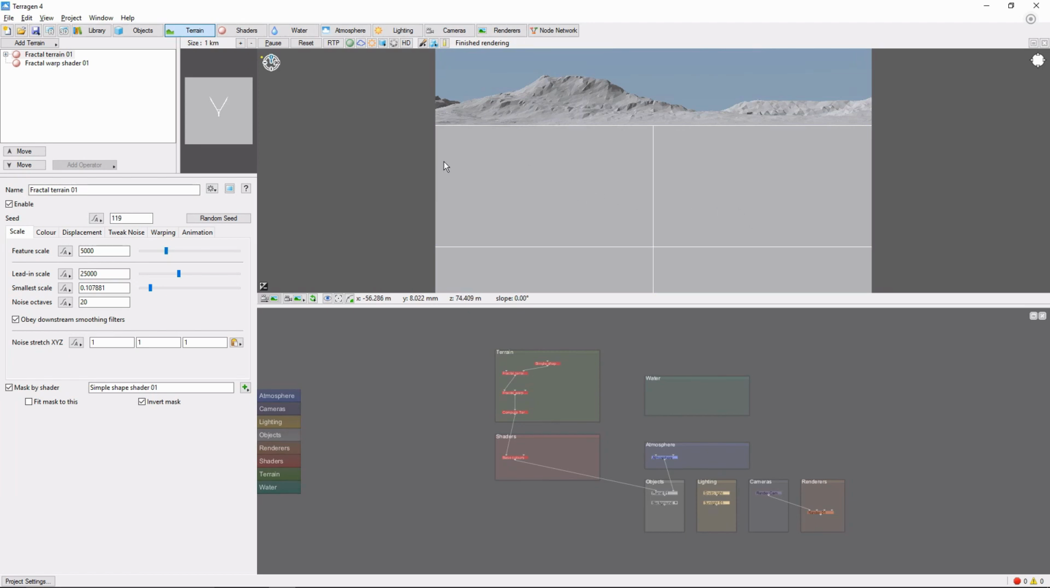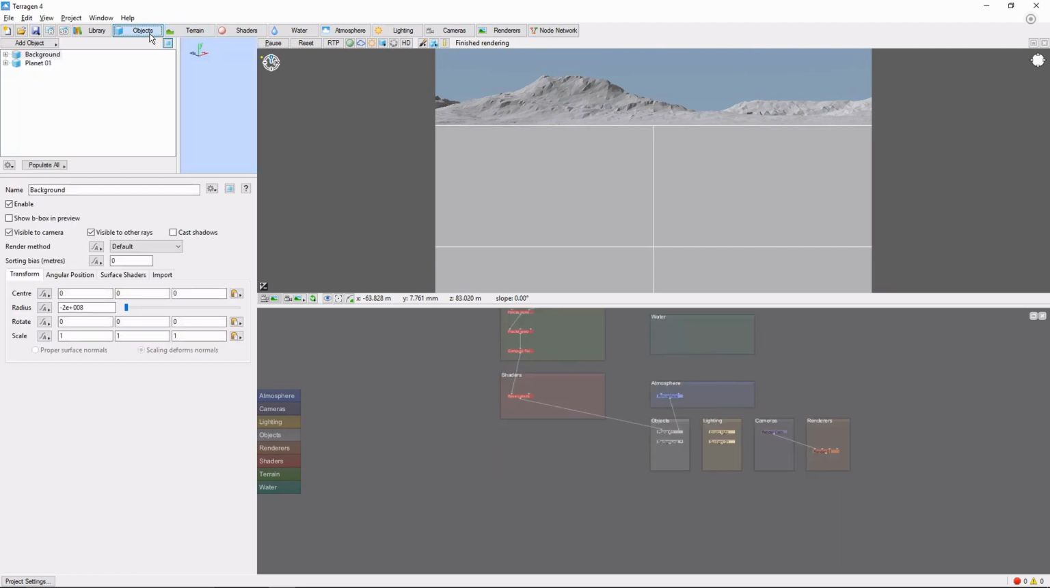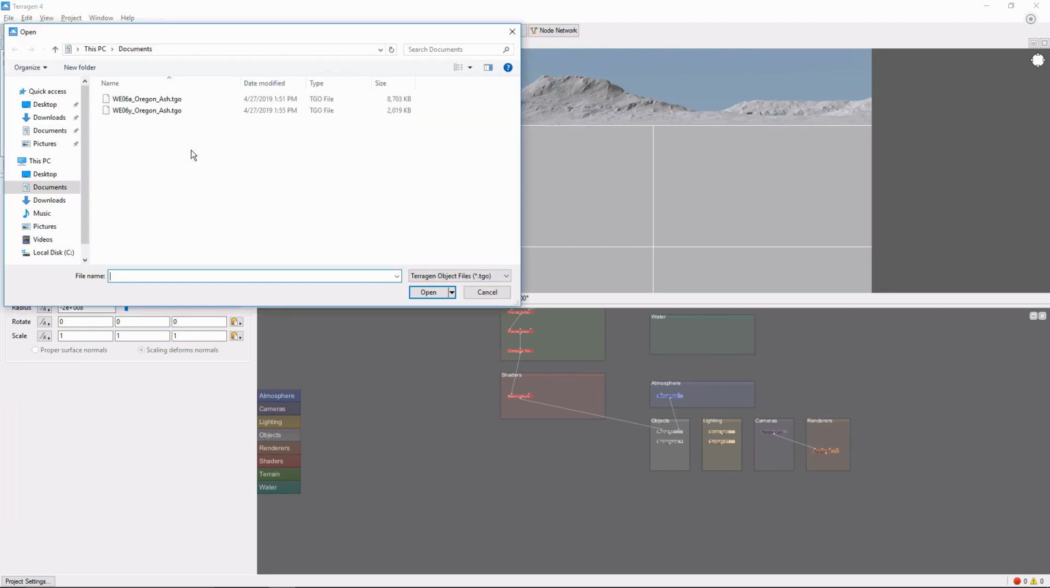To begin, click the Objects tab. Add Object, Population, and then TGO Reader. Then we'll select one of these trees, which I have in TGO format. You can also use the OBJ Reader if your object is in OBJ format.